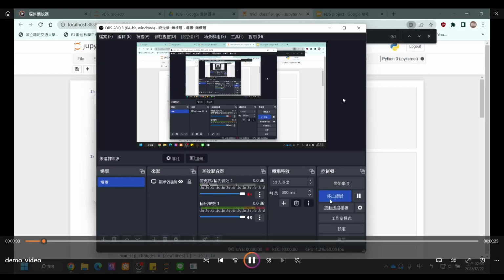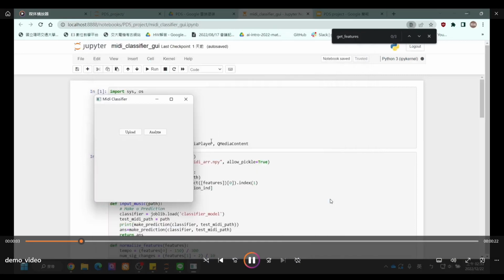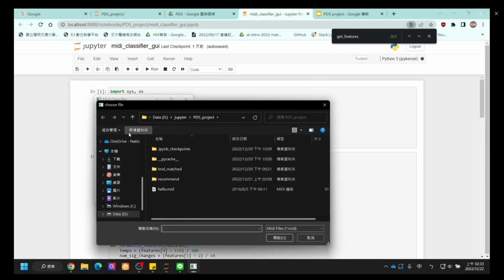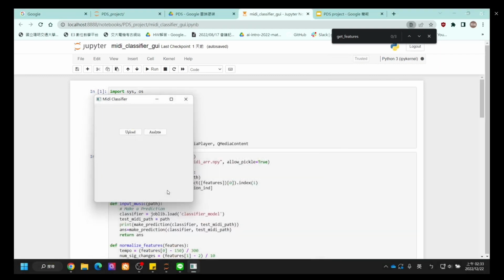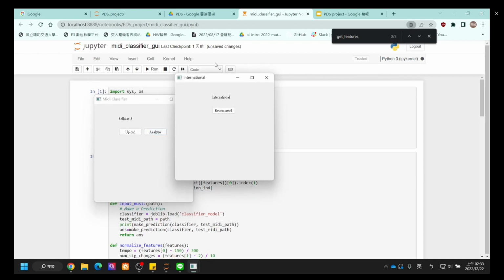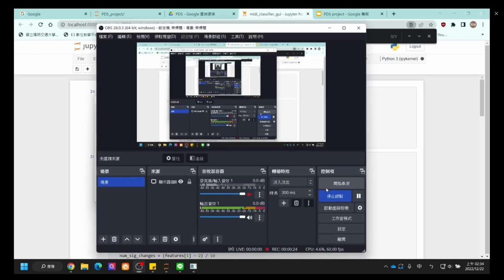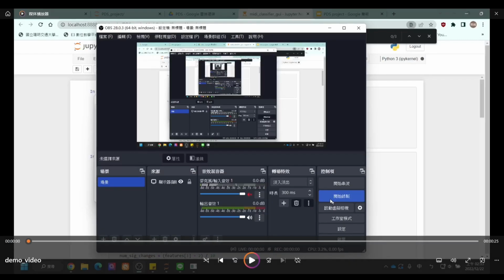This is the demo video. The user inputs a MIDI file, and the file name will be shown in the first window. Press the Analyze button, then it will pop up another window showing the result, which predicts the genre of the input file. Lastly, press the Recommend button. A song of similar genre will be recommended to the user. Next, we invite Peilun and Peirong to introduce the code part.